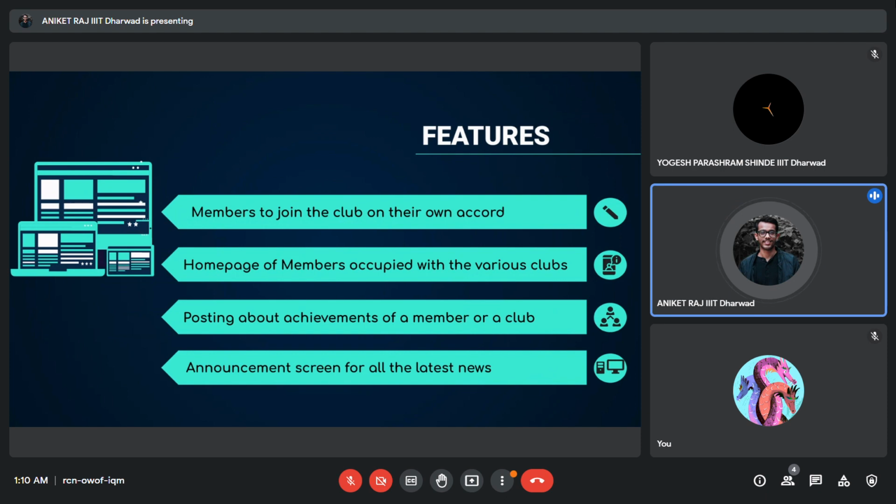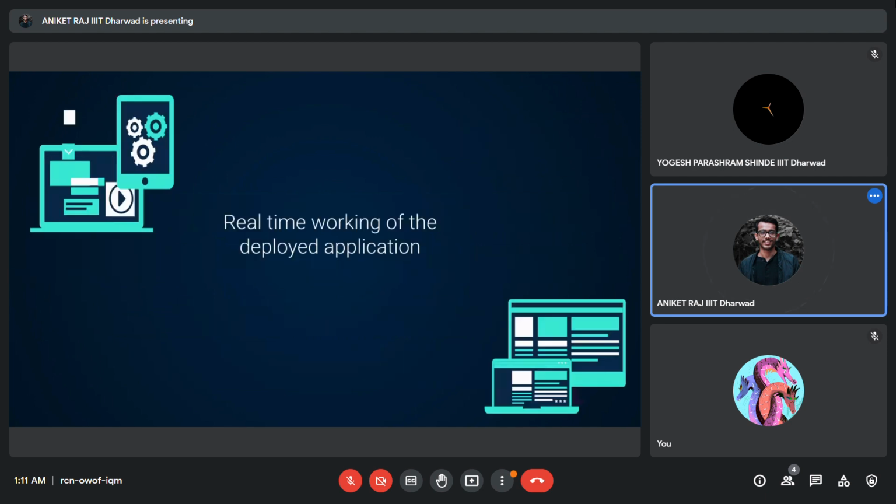A member can post about his or her achievements, and the addition and deletion of that post is user authenticated. There's also an announcement screen for all the users to receive the latest news from the clubs. Now let's see the real-time working of the application.